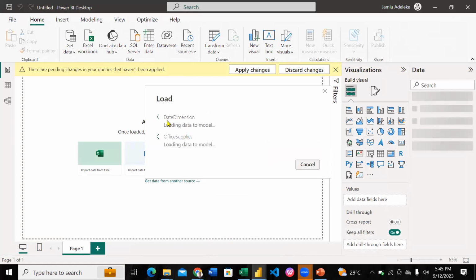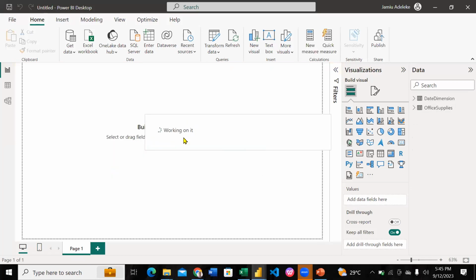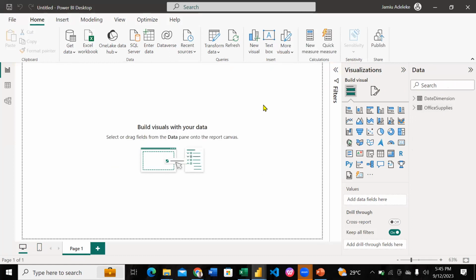So look at it, we have date dimension and we have office supplies. Like I was saying the other time on Friday, if you have lower RAM in your system, it's going to determine how fast this thing is going to be. So okay, our data is now loaded. You can see before we don't have anything here. But now that we have loaded our data, it's now showing under the data pane.